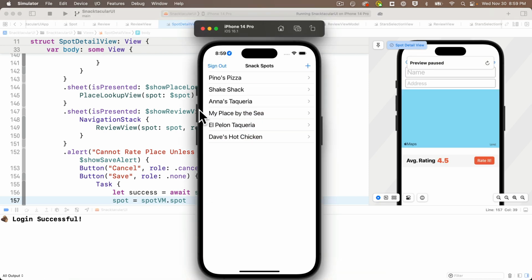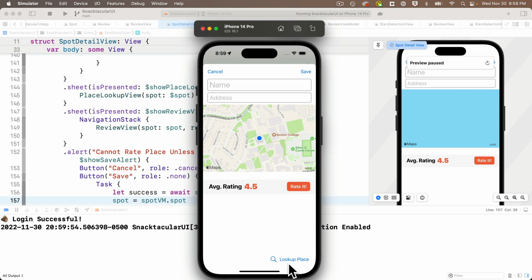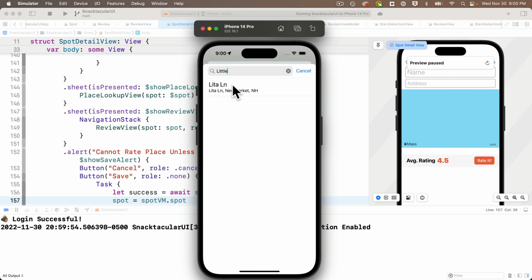So I'll add a new spot with plus, then look up a place, choose your favorite new place. I'll choose Little Big Diner in Newton Center, a great place for ramen.